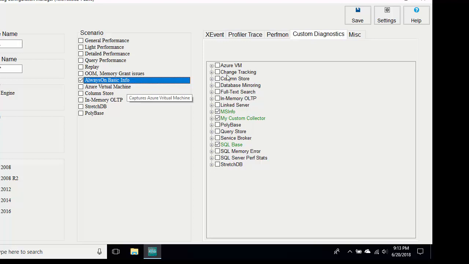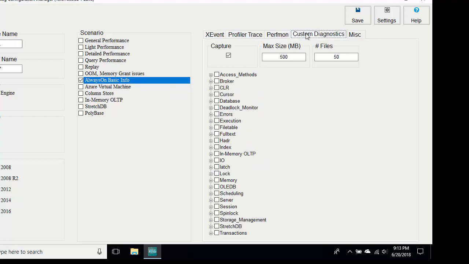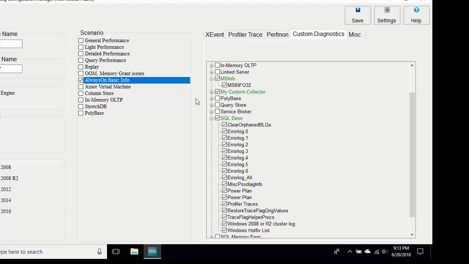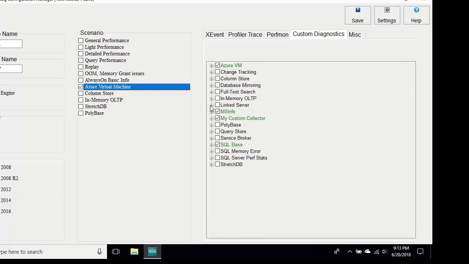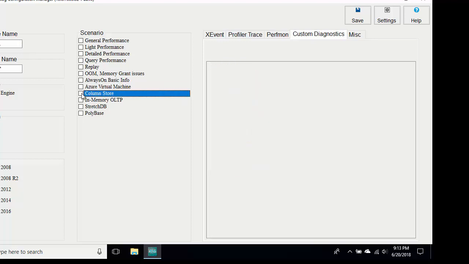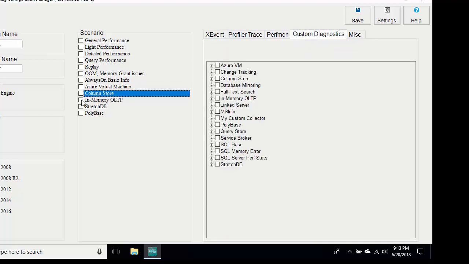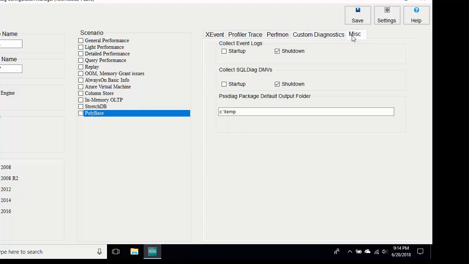We have a scenario specifically for Always On. This doesn't capture any X events, but it does turn on several of our custom diagnostics. Let's see, under my custom diagnostic collector, there's probably a custom thing specifically for Always On that's listed under there. Azure Virtual Machine, yeah, there's a separate group under custom diagnostics for Azure VM. Column Store, there's a separate group under custom diagnostics for that, probably also not capturing any X events. In-memory OLTP has another group under custom diagnostics. We also have events for StretchDB and Polybase.